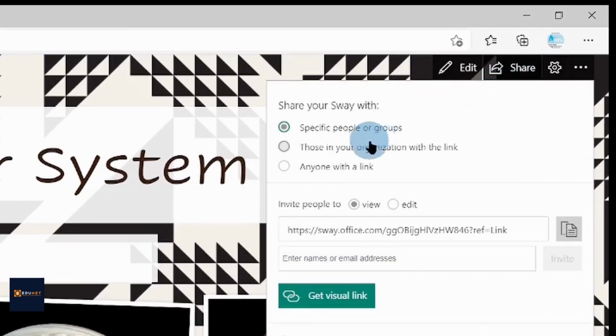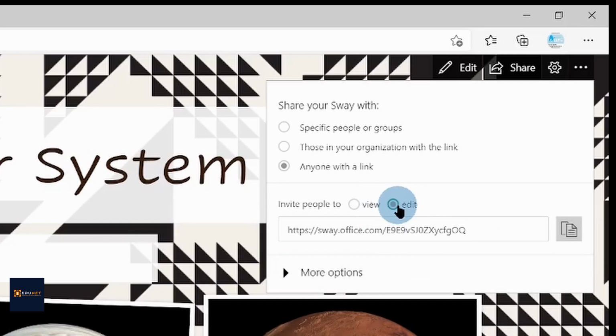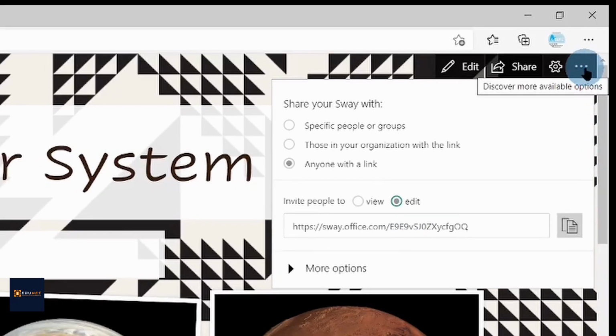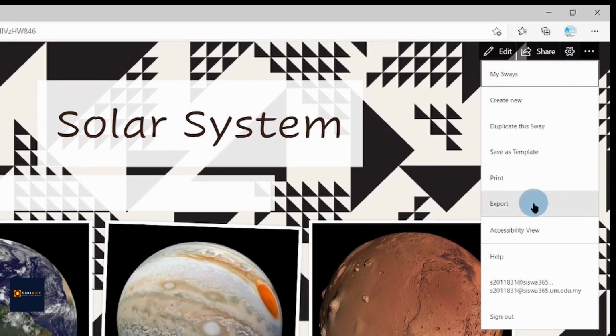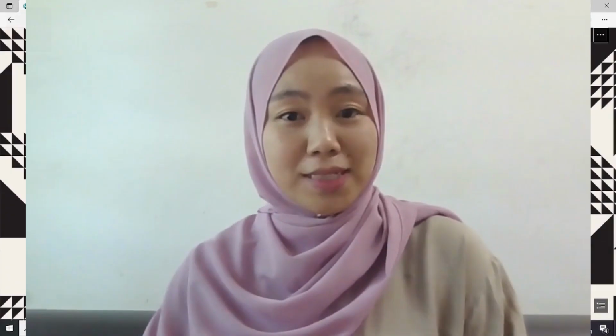Just click the share button on the top menu bar and then select how you want to share your Sway. Because Sway is a web-based app, you can export and save your Sway to review it offline later. So basically, that's all you need to make any project you desire.